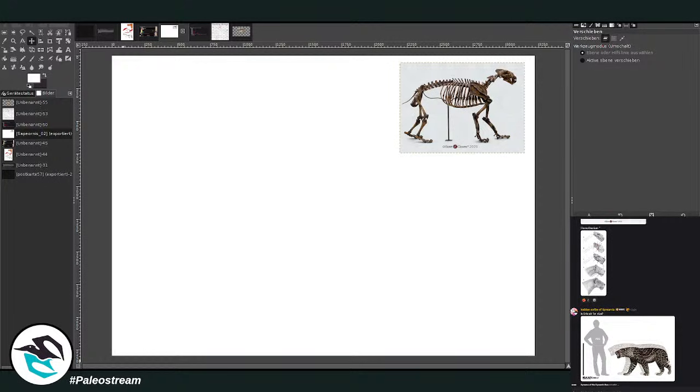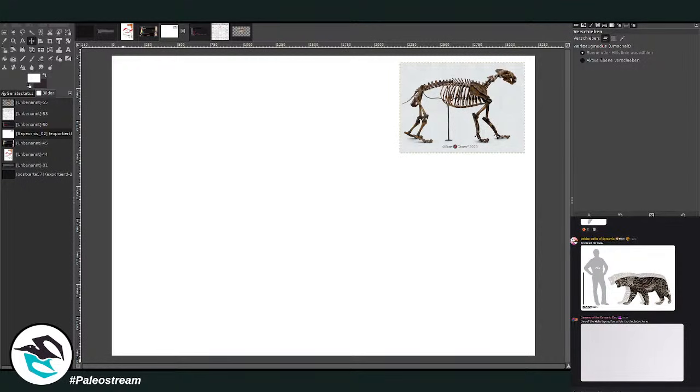For what Bronto's saying, I would personally go with the upper size limit, considering how ridiculously bulky this thing was. I would go with that upper size limit rather than the lower. But yeah, that's a good one.